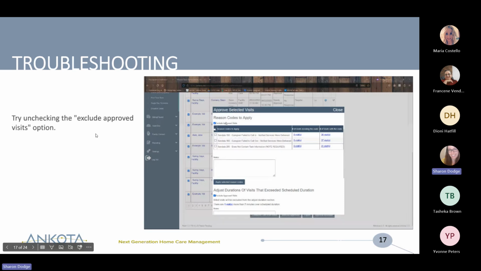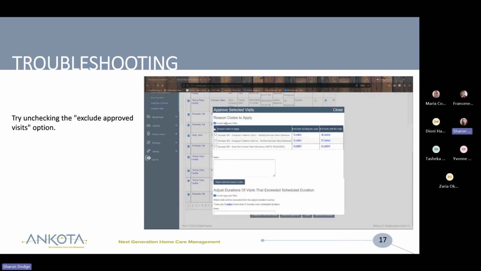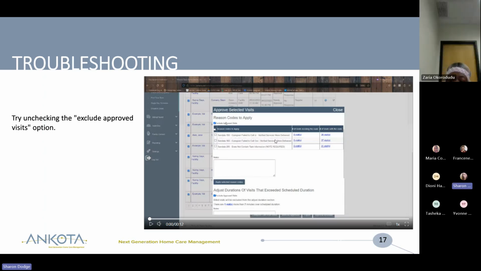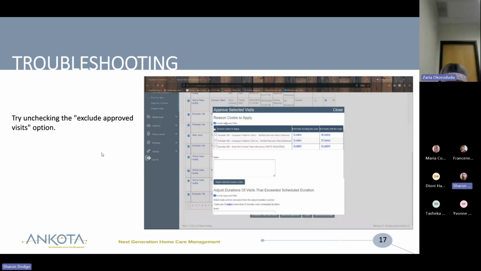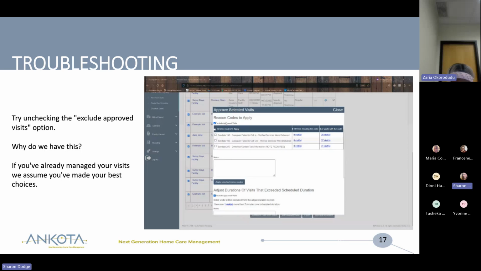All right, so troubleshooting. One issue we see is people saying, oh my goodness, there is nothing here to go ahead and approve. And one of the challenges may be just that you have left exclude approved visits checked. If you've already approved things, we're just going to assume you've made your best choices. But sometimes that's not the case.